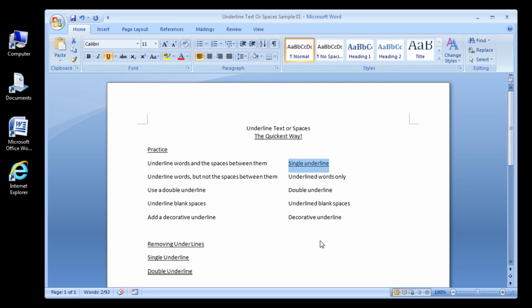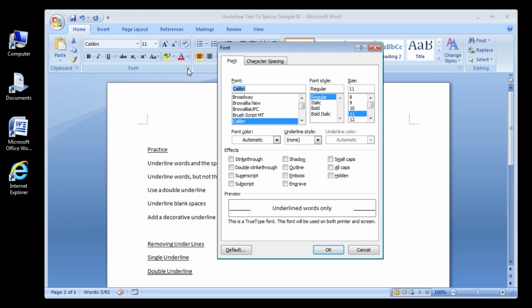Underline words, but not the spaces between them. Step 1. Select the text that you want to underline. Step 2. On the Home tab, click the Font dialog box launcher and then click the Font tab. Step 3. In the Underline style box, click Words Only.